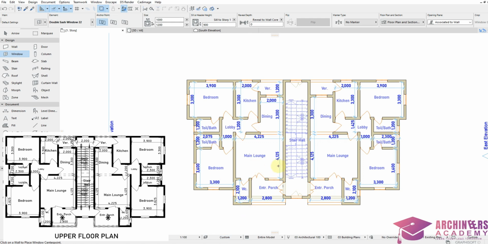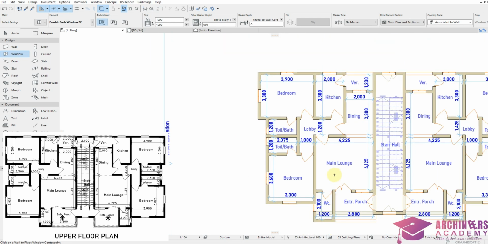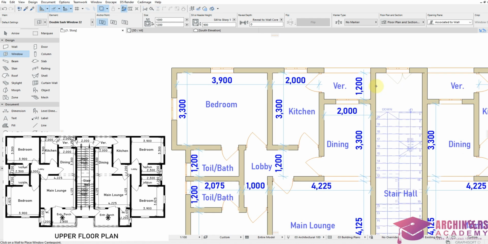So, let's start from this flat. I've done the changes at the entrance porch and the WC. The main lounge is the same, the dining is the same, the veranda is the same. Okay, the veranda has a door. The veranda has a door because it leads to the back of the house. So it has a door.